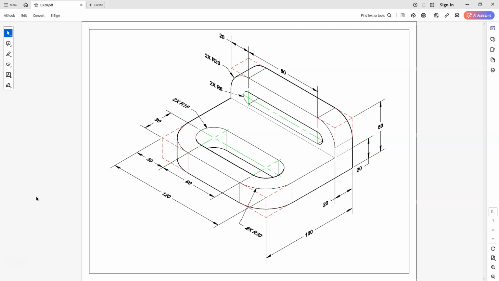Now, if you're curious about seeing me do this in 2D, I did that video, and you can follow the link up here at the top right, and go and take a look at that video. But in this one, we're going to be doing an isometric drawing and fully dimensioning it.